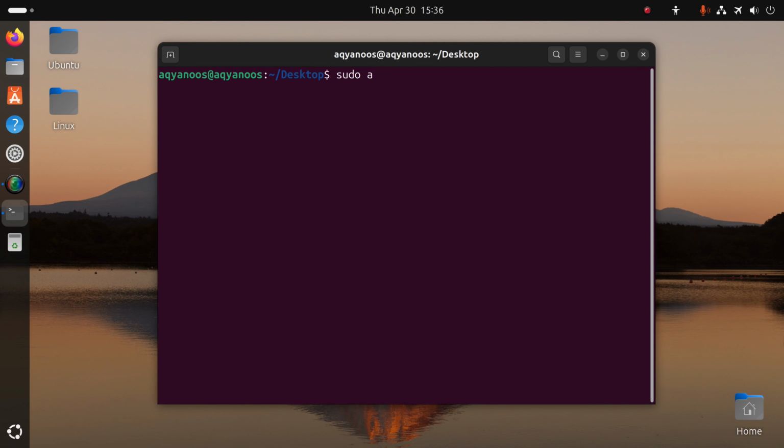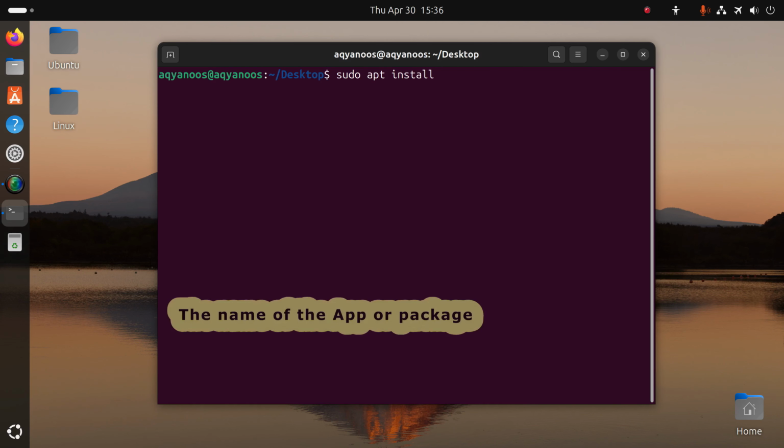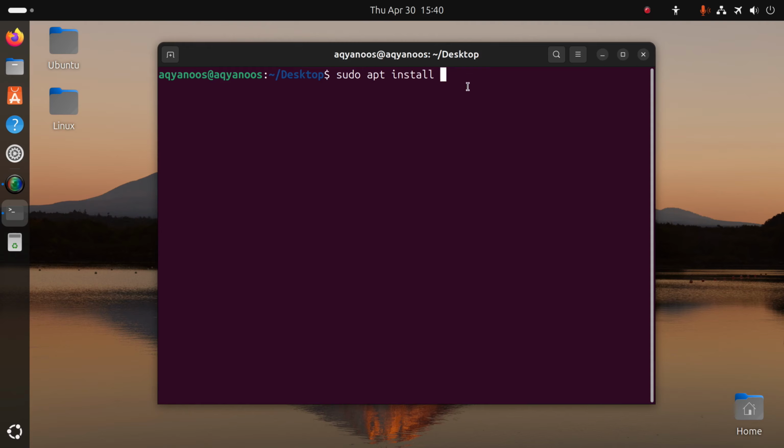So sudo apt install and the name of the application. It can be any application that you want. For example, an email application called Geary.